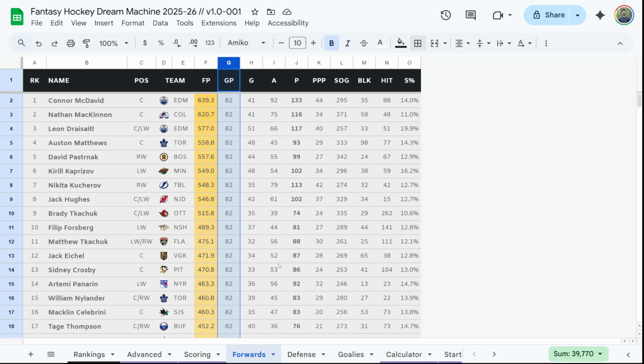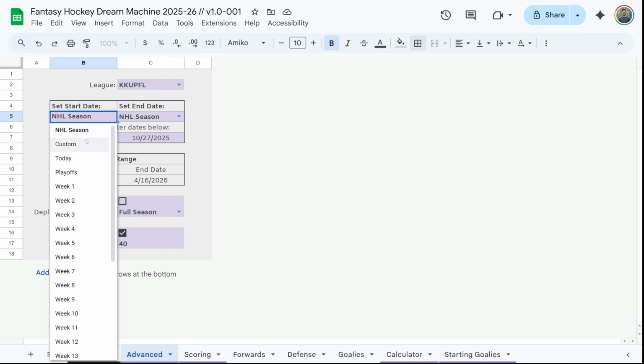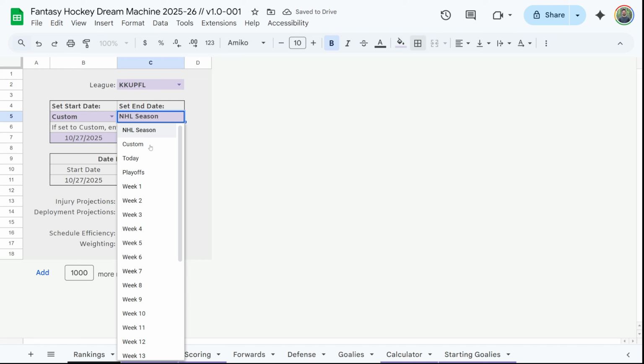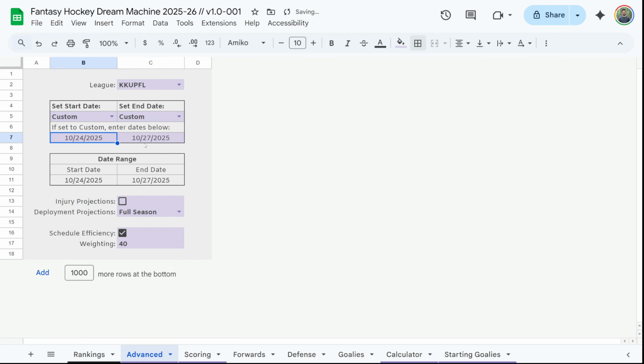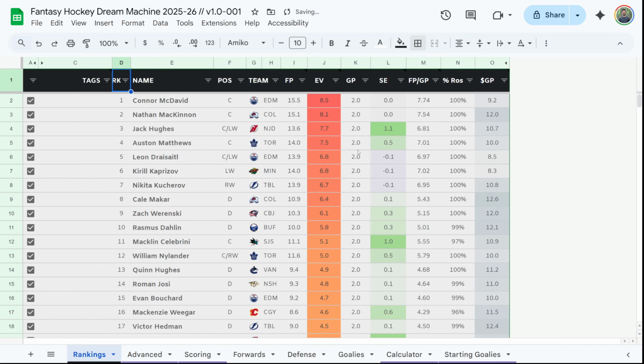But for our purposes right now, we just want to know who's going to get the most points Friday to Sunday, because that's all that's left in the matchup. So I'm going to go to the settings here. I'm going to set a custom date range of Friday to Sunday, 24th to 26th. I'm going to go to this tab here, which creates a rankings of all the players. Re-rank it. I get a list of players ranked in value for Friday to Sunday.